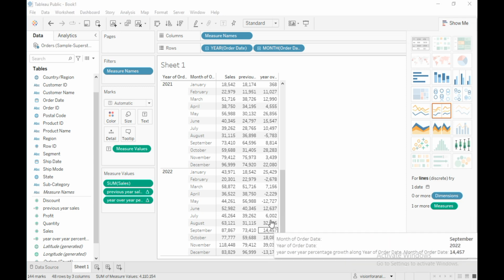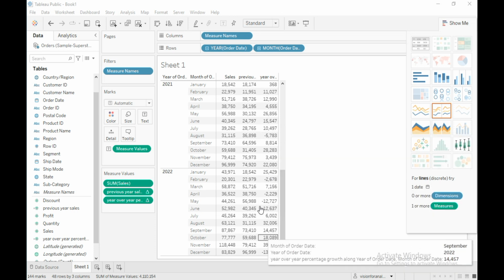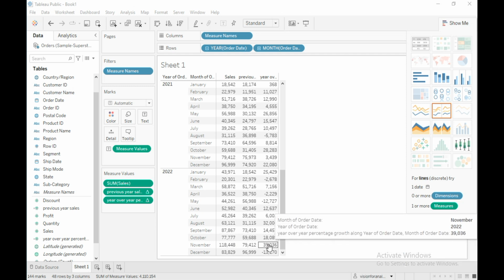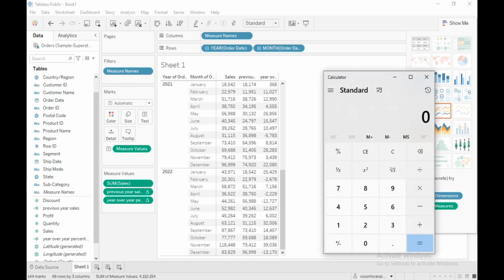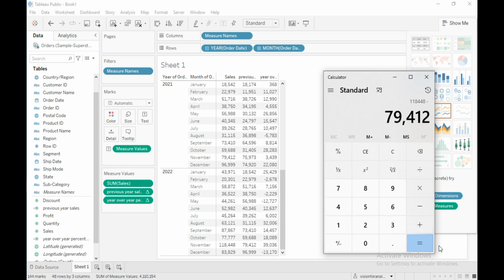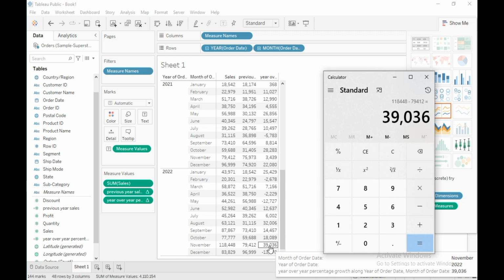And now we are going to find all these values in percentage, to find what percentage of sales increased when compared to the previous year. So let me use a calculator to explain in detail. So this is the sum of sales of this year, 118,448, minus previous year sales, which is 79,412, is equal to 39,036. Okay, so this value, and we are going to get it in percentage.